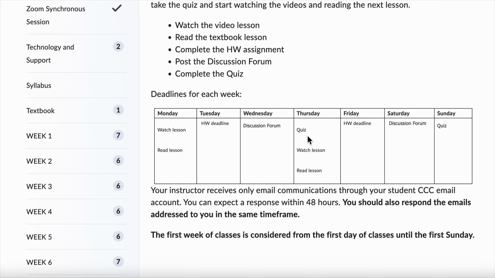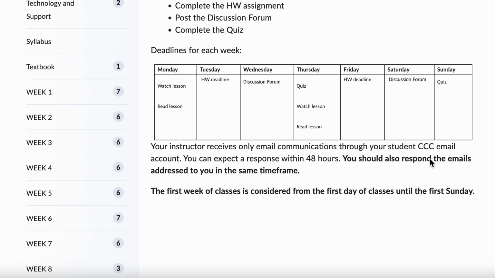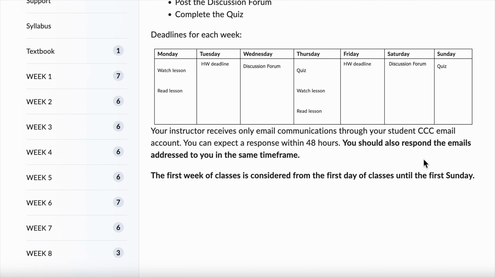When you finish there, you start again with the next lesson on Thursday. You watch the lesson, you read the lesson, then you do the homework, then you do the discussion forum, and then you do the quiz. So all the weeks are going to be structured like this one, with 2 units per week, except for the first one, where we are going to have only 1 unit.